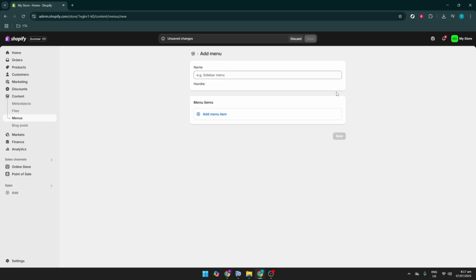After you've entered the necessary information for your menu, you can further customize the links or items that will appear under this menu. Once you're satisfied with how it looks, make sure to click Save. Saving your work ensures all of your efforts don't go to waste, and it allows your new menu to be live on your store, ready to guide your customers.